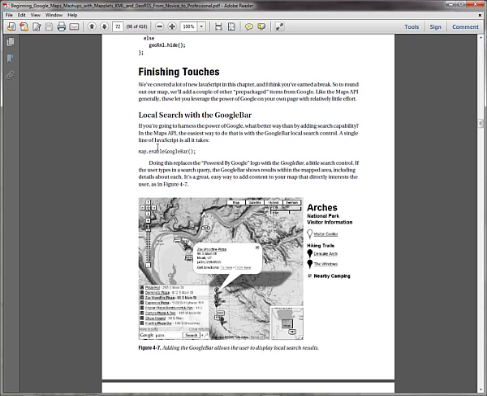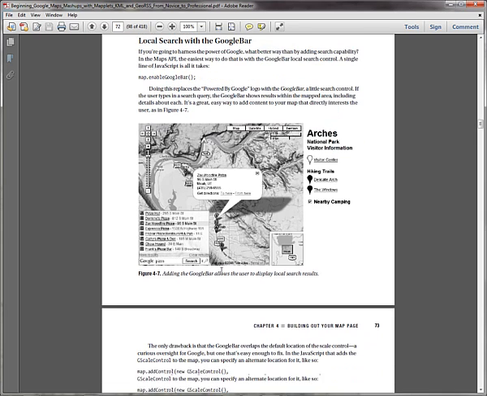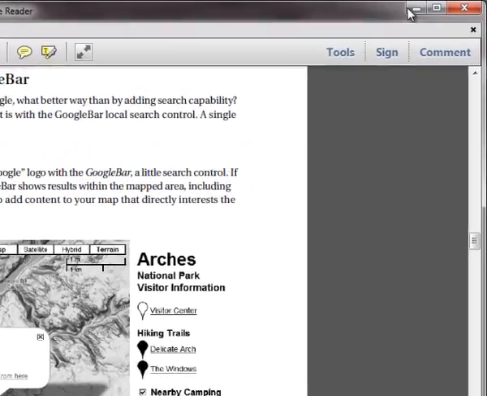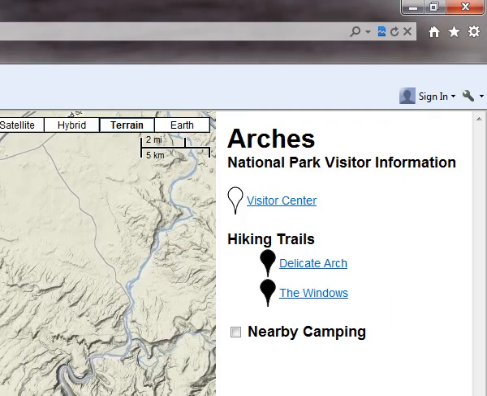One of them is pretty neat. He adds a local search bar, a Google search bar, to the map, and demonstrates here in the book how it works. And let me just show you live how it works because that feature should still be working on our site.